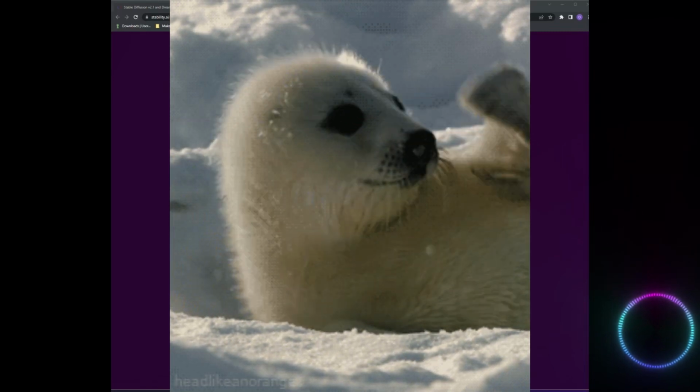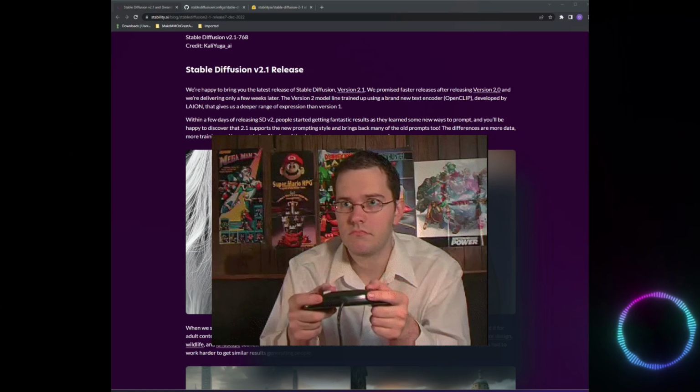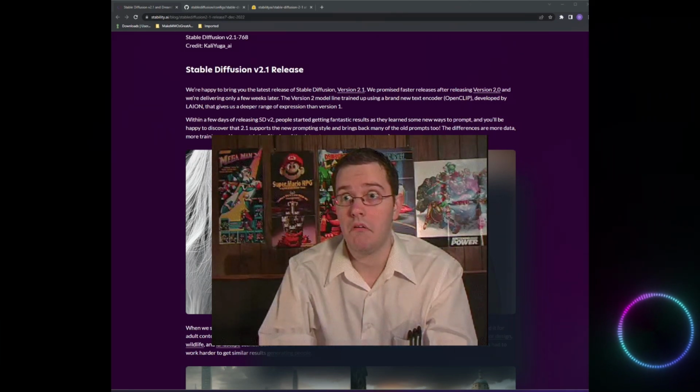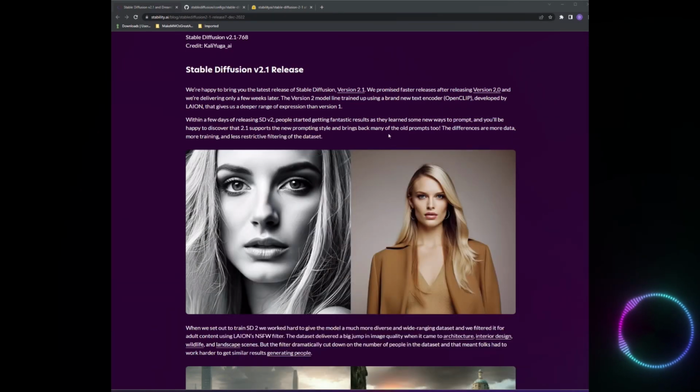Hey, what's up, YouTube? You're not going to believe this, but Stable Diffusion 2.1 is already here. I know, it's crazy, right? It hasn't even been 2 weeks, and now this is a 2.1 version. This is moving too fast, but you know what? I think it needed it because 2.0 had its problems and 2.1 aims to fix some of that.